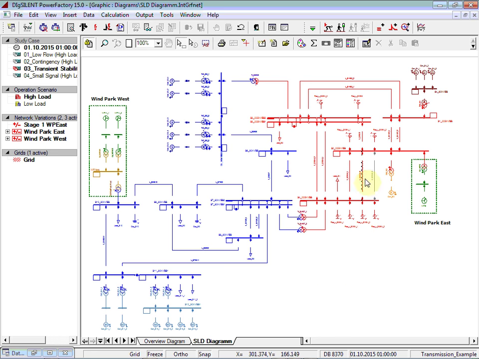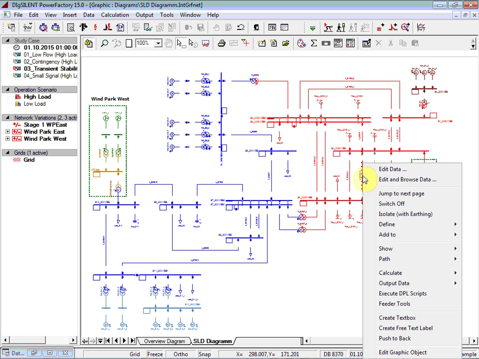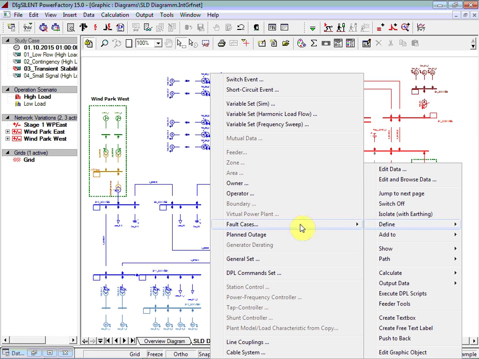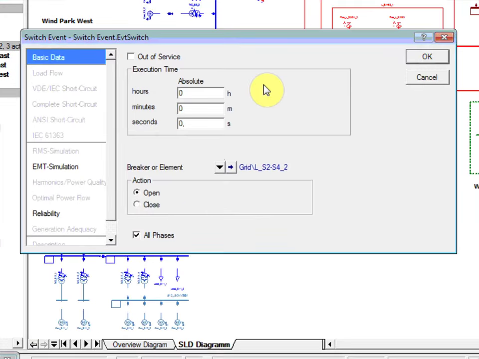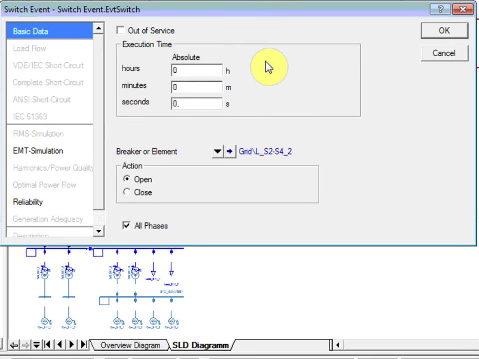Select the line, right mouse button, define, switch event. In this switch event dialog, we need to specify also the time and the action. In this case will be opening of both breakers, that is, at both ends of the line. We will specify then 100 milliseconds later. We will click on OK.